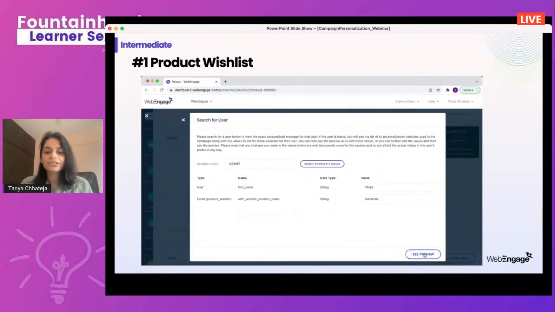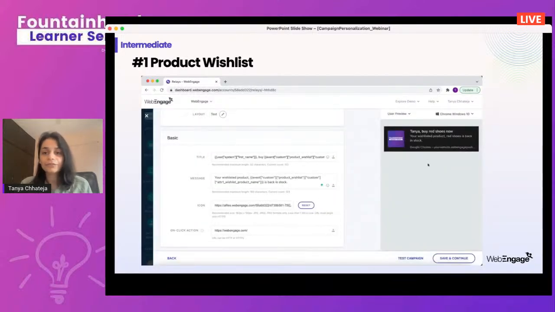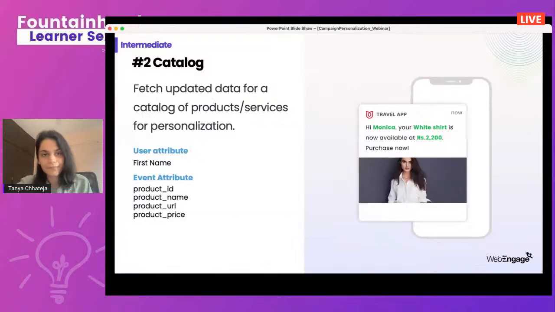If I go ahead and search and populate the value and see preview, you can see that it says Tanya buy red shoes now. Your wishlisted product red shoes is back in stock. So I was able to see that if Tanya had wishlisted red shoes in her product and those were restocked, I'm able to send a message which is something similar to this.